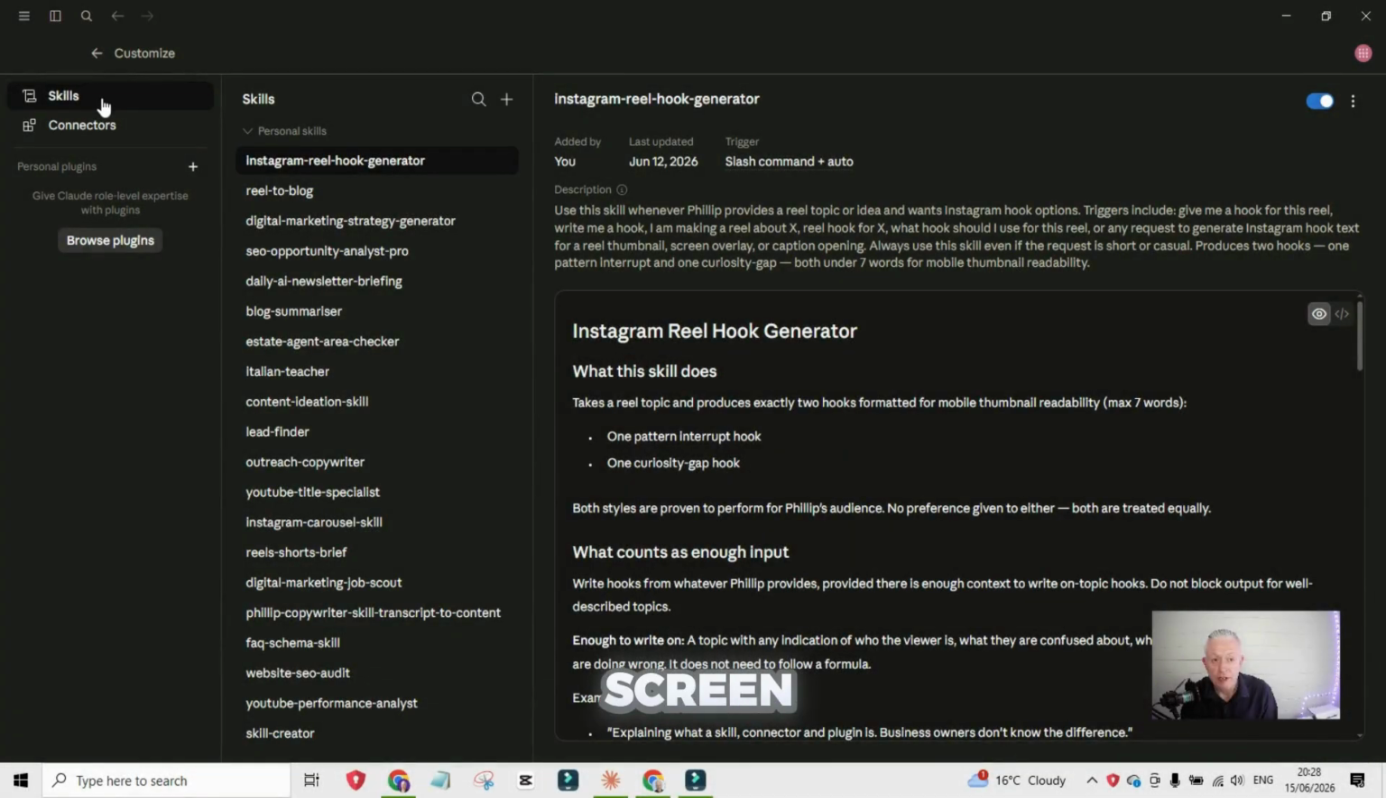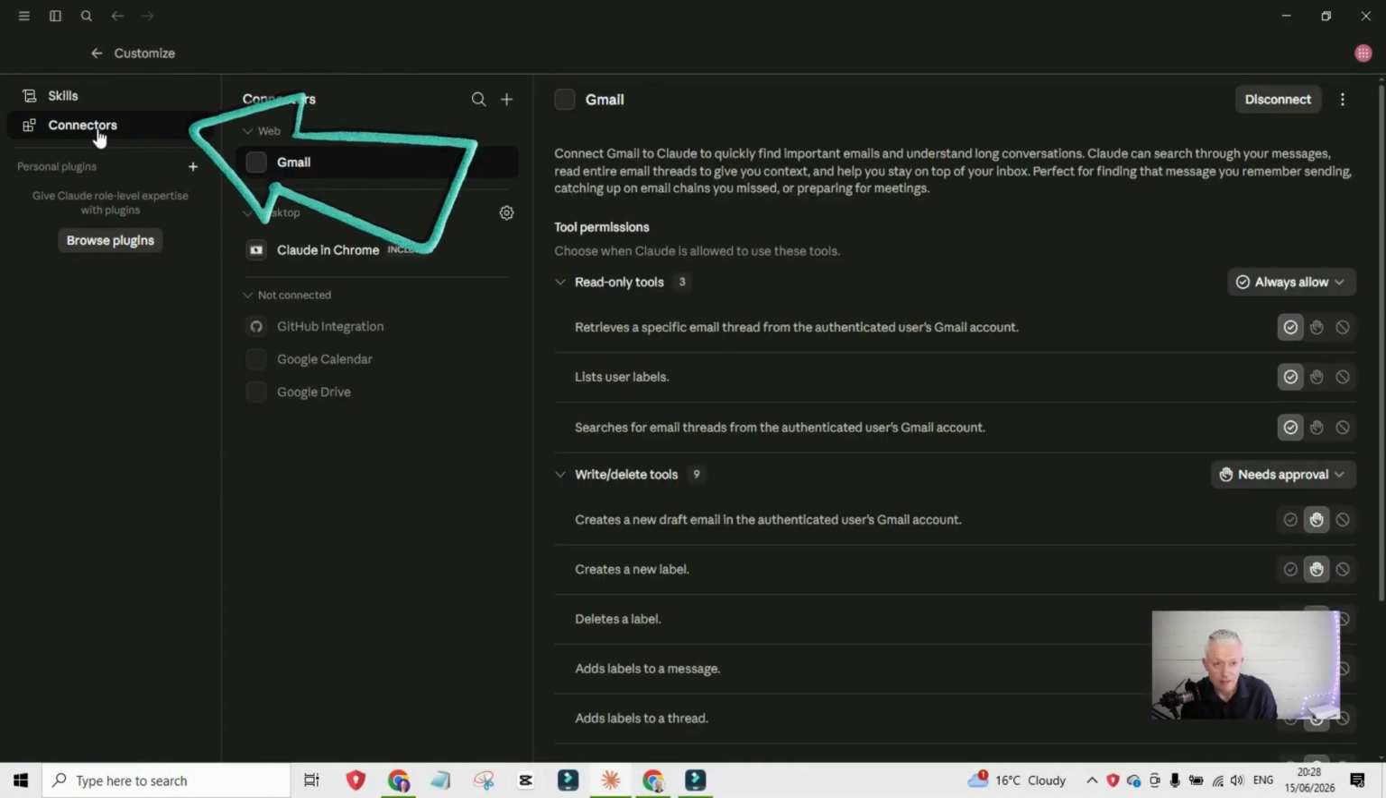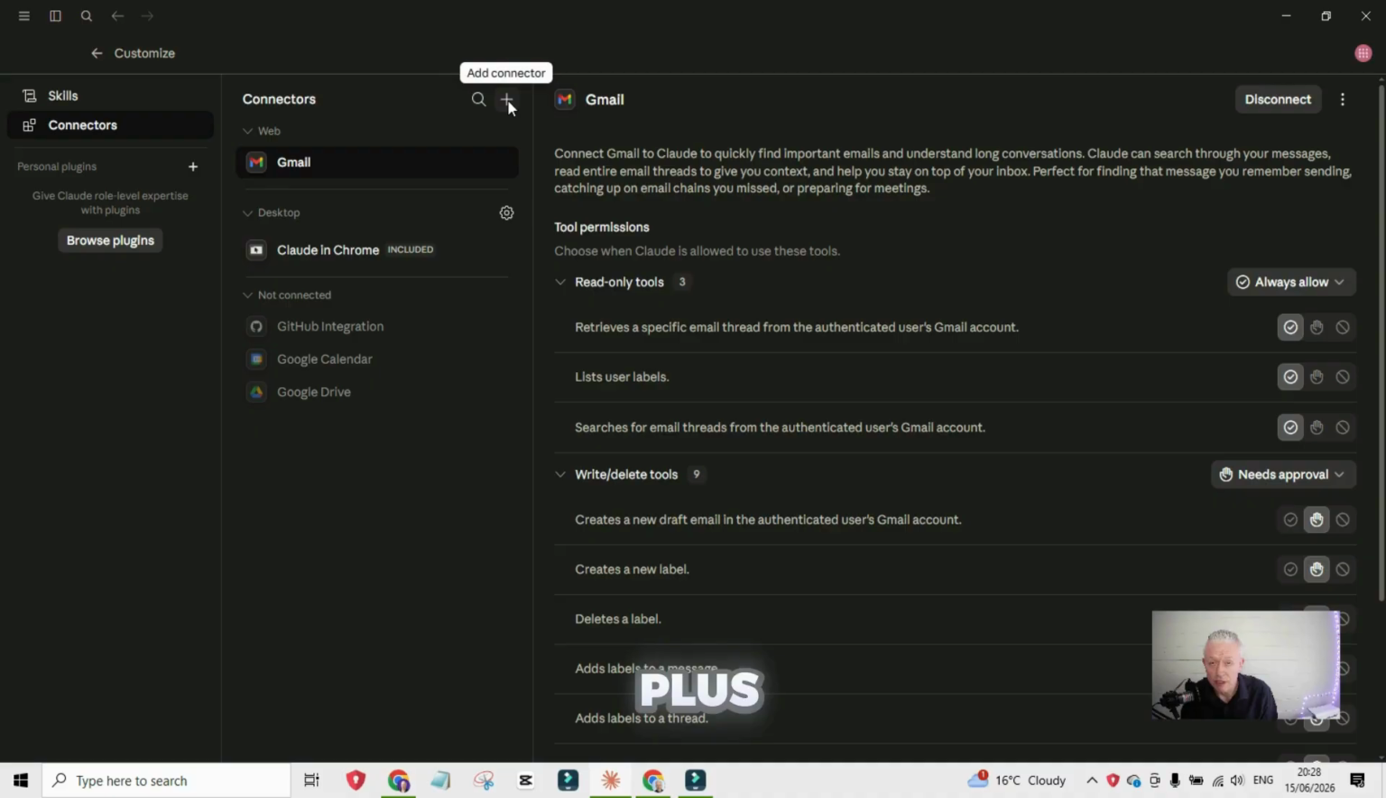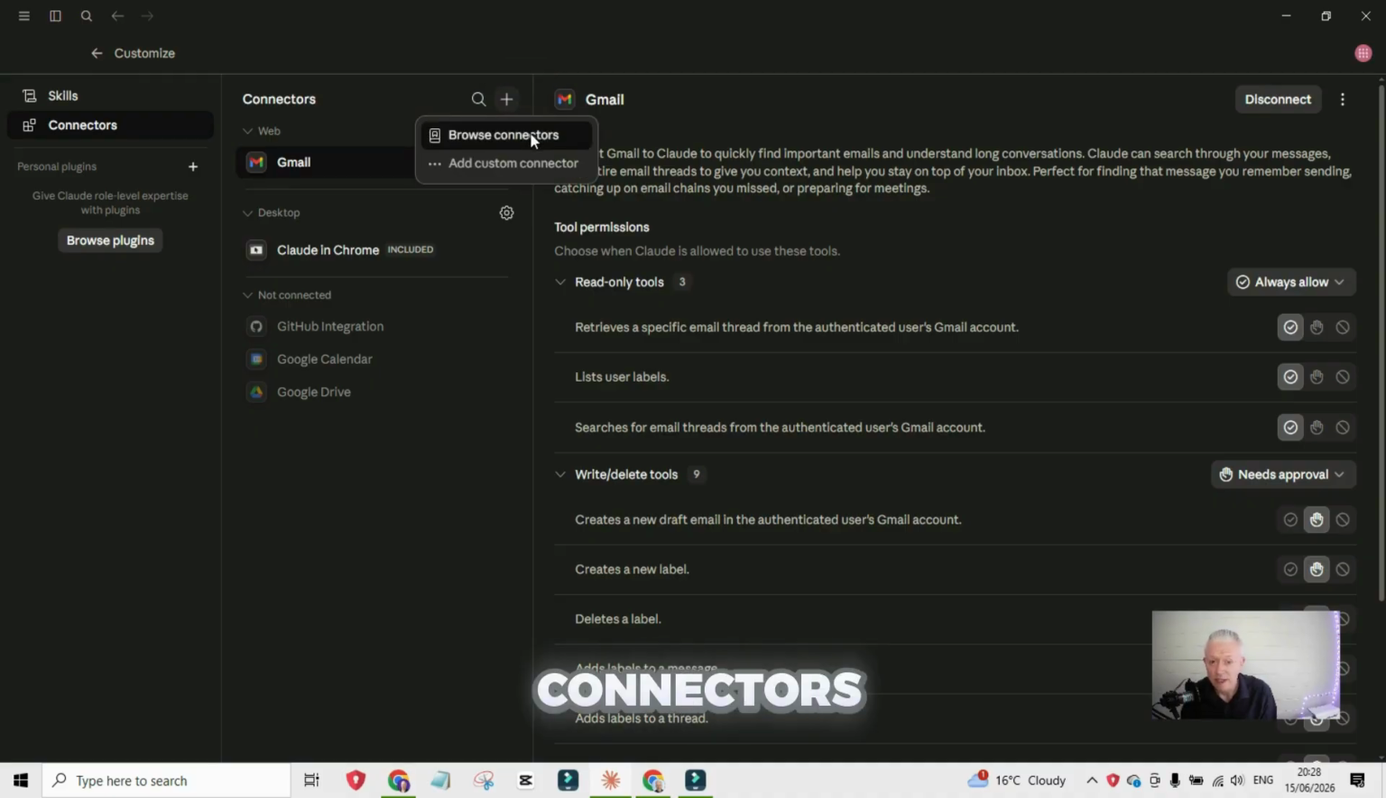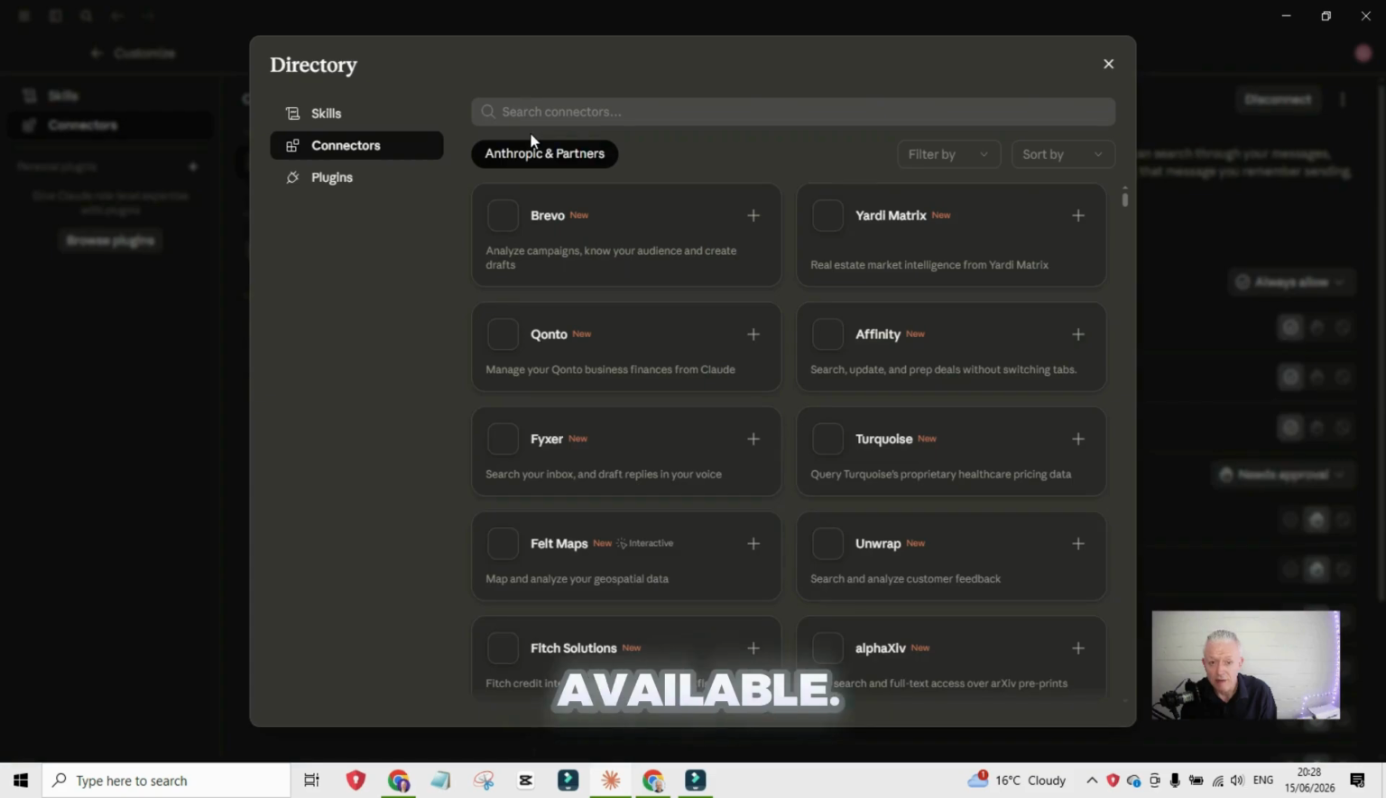So we're back on the screen where I showed you to go to your skills. This time you're going to click on connectors. Here you'll see I've got my Gmail connected. If you had not connected anything, you would just come over here to the plus sign to add a connector, and then you could browse all of the connectors that are available.